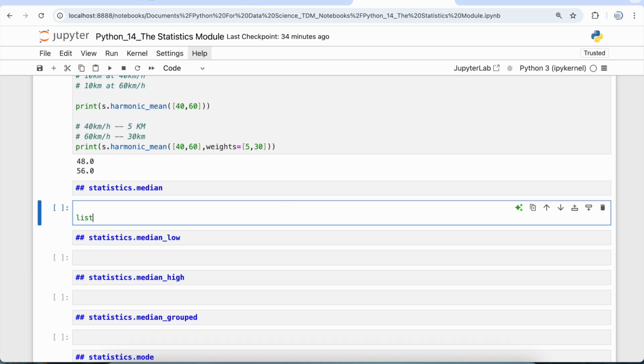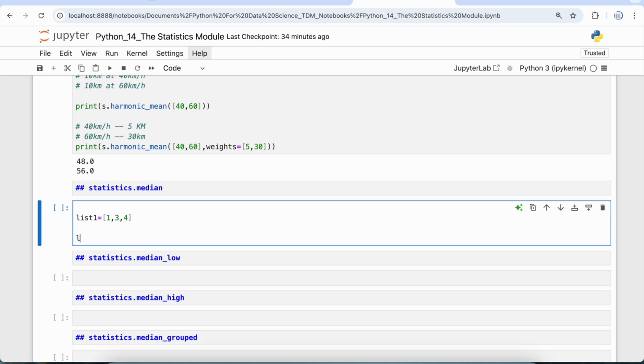Let's say that I have a list 1 in which I have an odd number of elements, let's say 1, 3 and 4. So I have 3 elements over here, so the number of elements is odd. Similarly, I have a list 2 in which I'm going to give 1, 3, 4 and again 1, which is an even number of elements in our list. So we have 4 in list 2 and 3 in list 1.